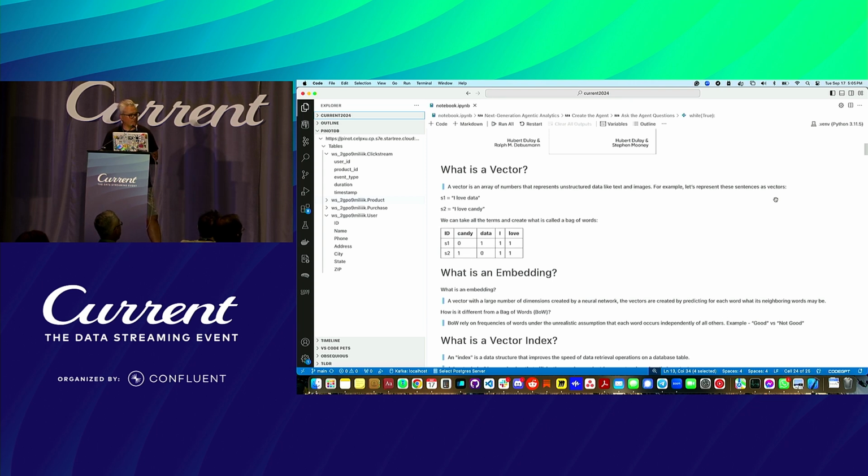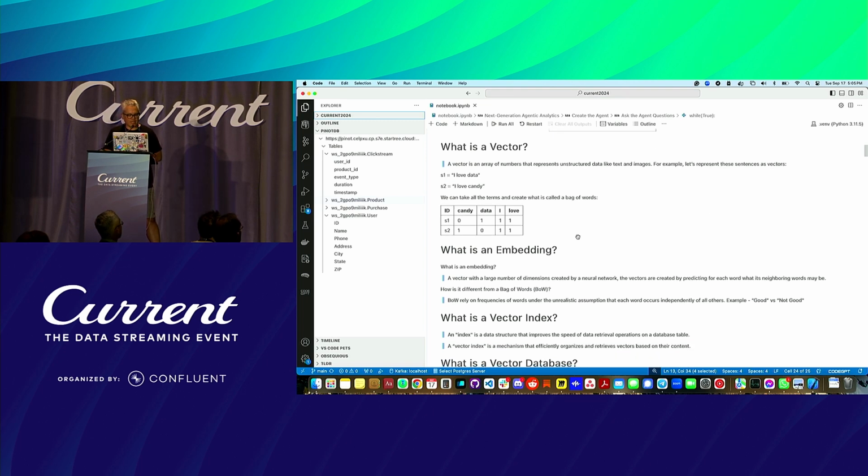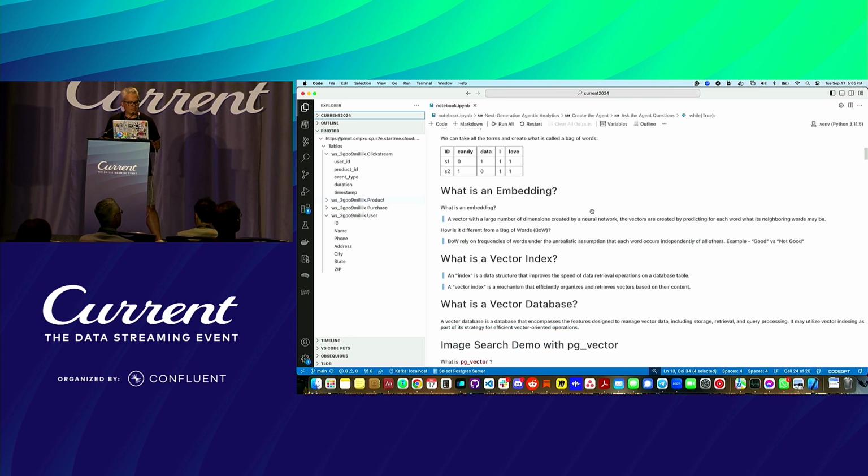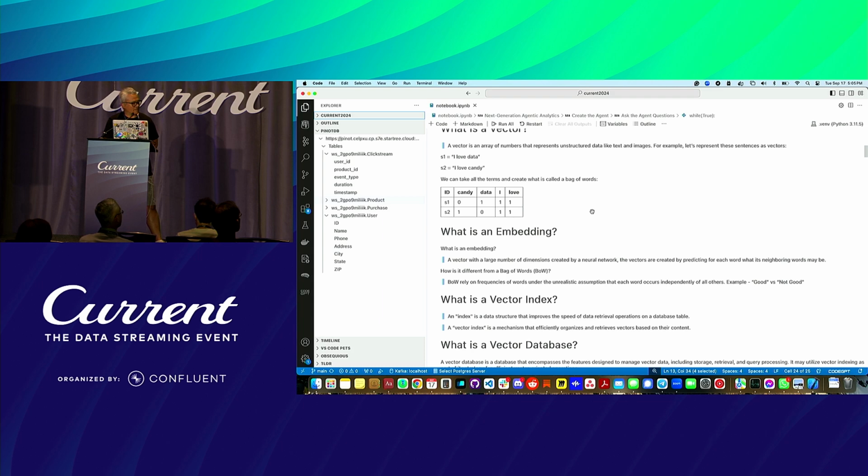So what is a vector? Basically, I can create a vector out of these two sentences here: I love data, I love candy. I can create these two vectors where I just tally each word in those sentences as a number in a column. This is called a bag of words. So that's a vector, basically. It's an array of numbers.